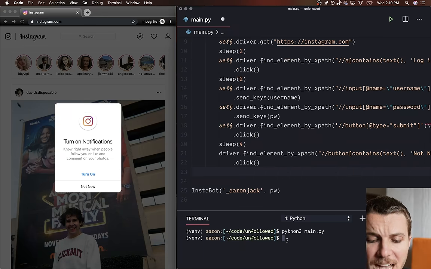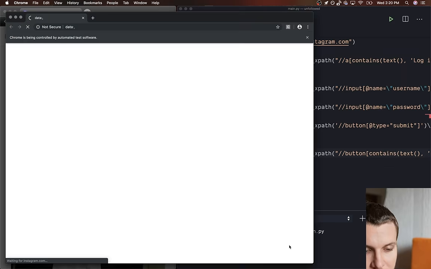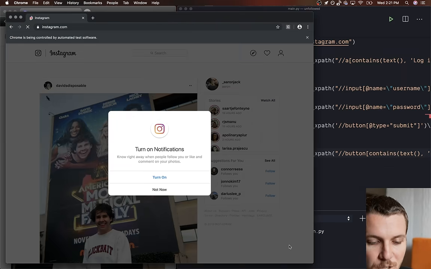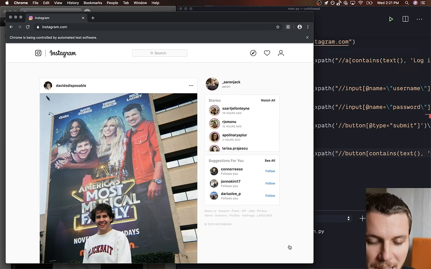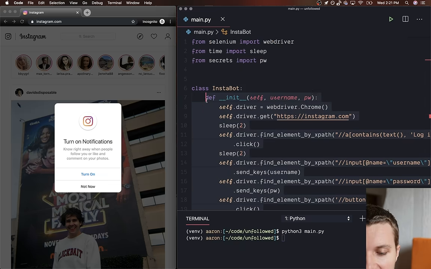From now on, I'm actually going to fast forward through my Selenium running because it gets a little bit boring. All right, moment of truth. We're up to the pop-up and it closed. So now we can do a lot of different things now that we're in our account. And this is code you can reuse for pretty much any Instagram bot.